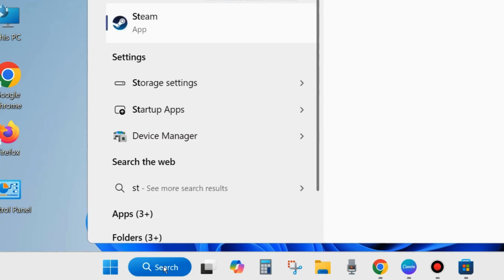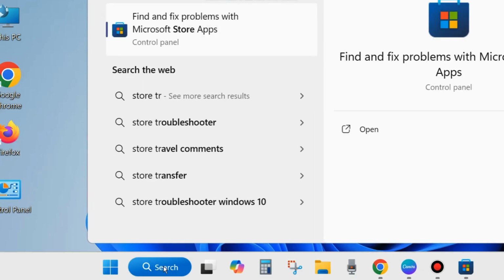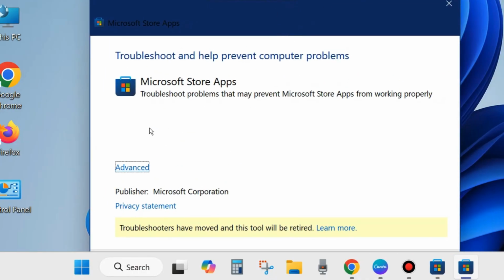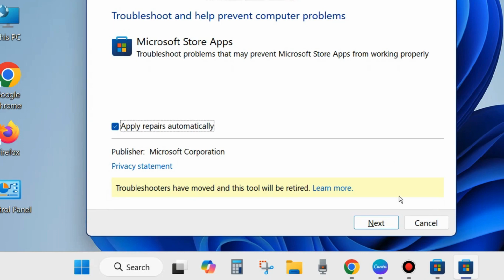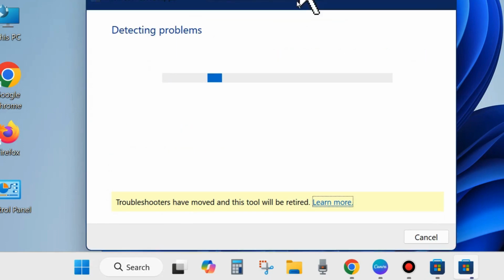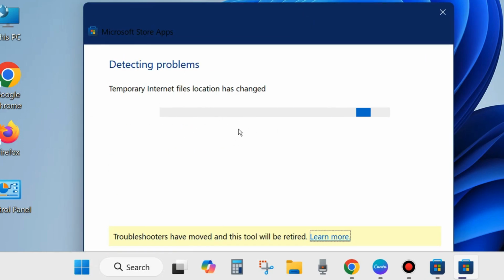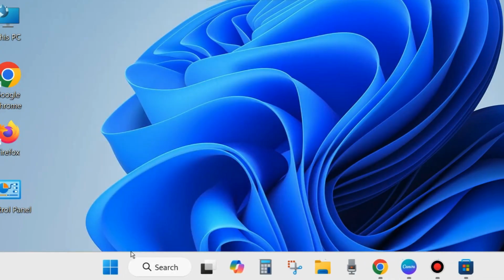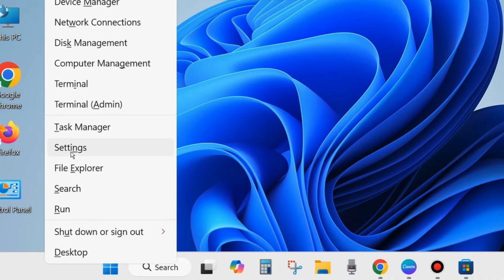If not, go to the next fix. Go to Windows search and type store troubleshoot, and open Find and fix problems with Microsoft Store apps. Here click on Advanced and check the option Apply repairs automatically, click on Next and follow the on-screen instructions to complete the troubleshooting process. If there are any issues related to Microsoft Store apps, you will be notified accordingly. After that, check whether the downloading speed increases or not.